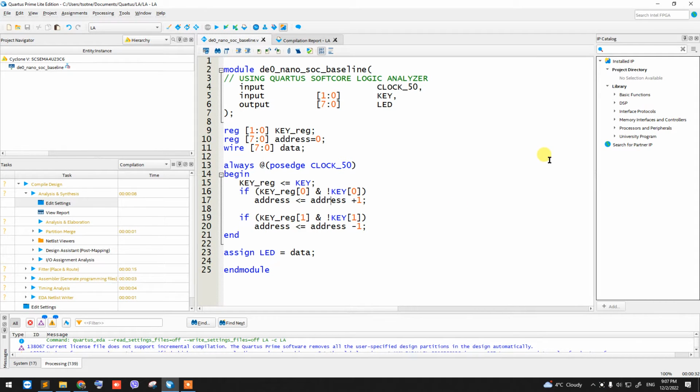Hey, so in this video I will demonstrate how you can use memory IP in Quartus. The design is very simple in my case because I only need to demonstrate it for you. When I press key 0, the address pointer in memory will increment, and when you press key 1, the address pointer in memory will decrement, and that's it. Then I will send this 8-bit address to the memory unit, and it will give me the data. This data will be sent to the LEDs.